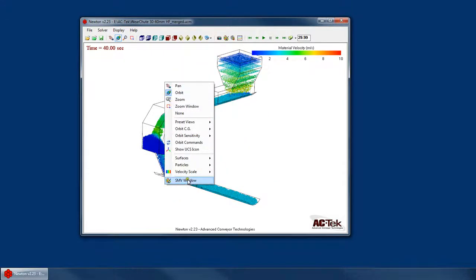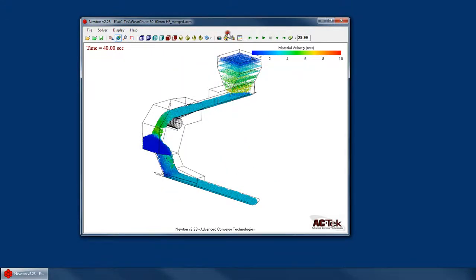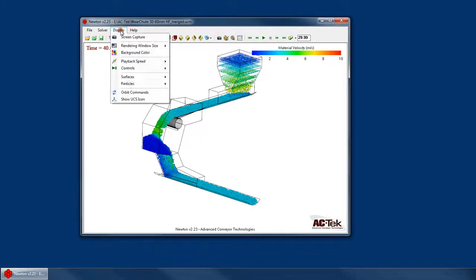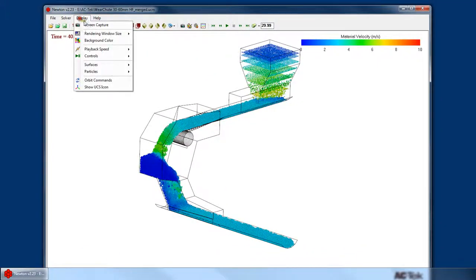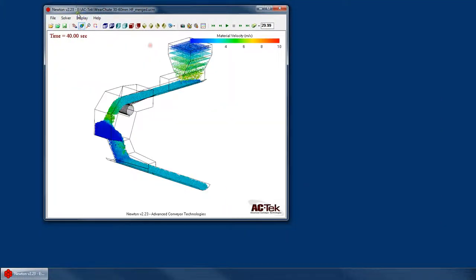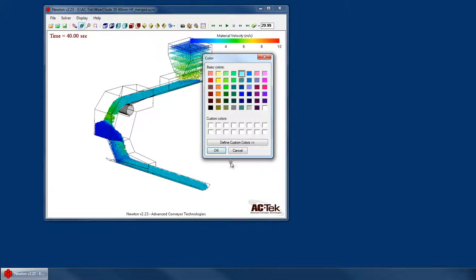And then finally, there's just an option to open up the SMV window, which is identical to the button along the top here. Going up to the display menu, there are the same screen capture, screenshot. There's the rendering window size, which will just quickly change the size of that rendering window for your screenshot. You can change the background color for the rendering window.